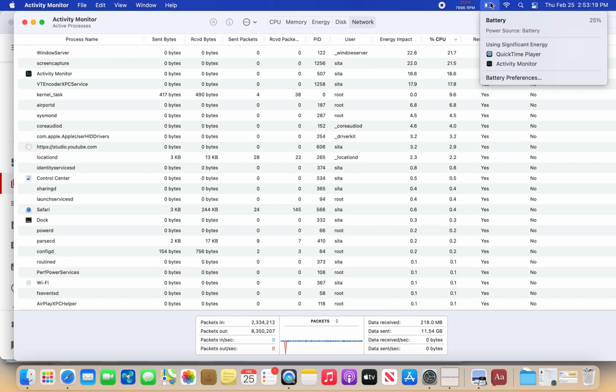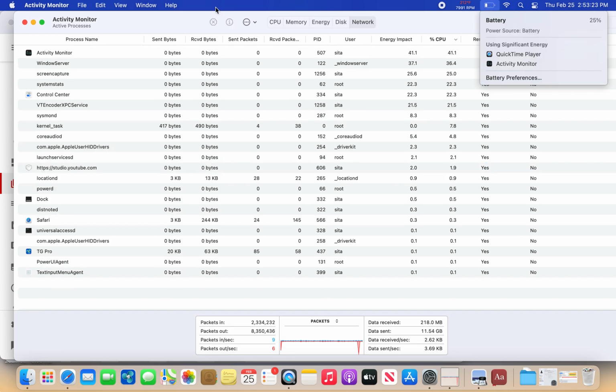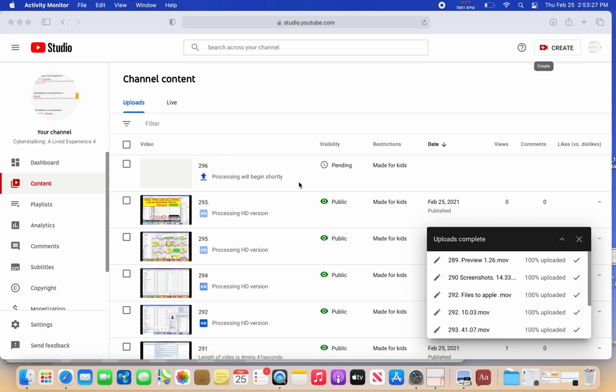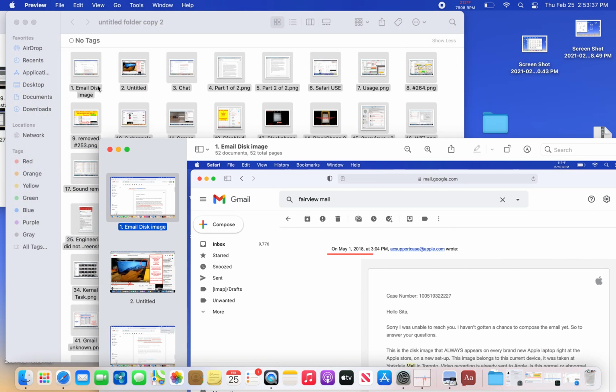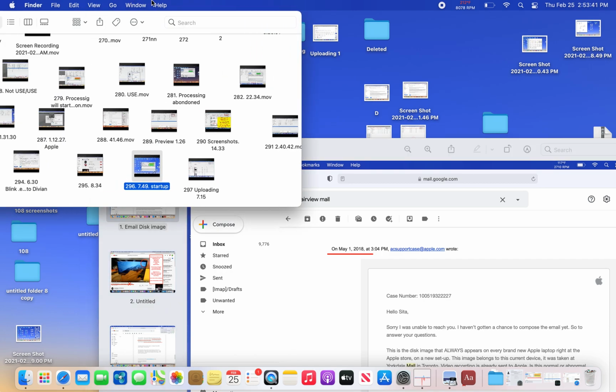Okay. Never Windows Server. QuickTime, Activity Monitor. Processing will begin shortly. Tampering in progress. I don't know how long that will take. That video is, close that one there, 7 minutes 49 seconds.